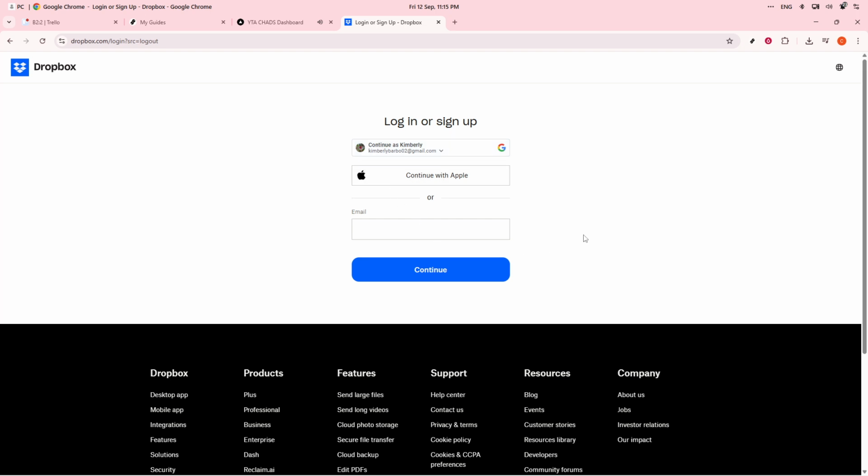Now on this page, right below the fields where you would normally enter your email and password, you'll notice a link that says Forgot your password? Go ahead and click on that link.